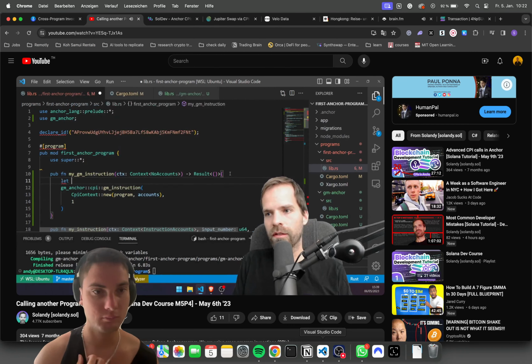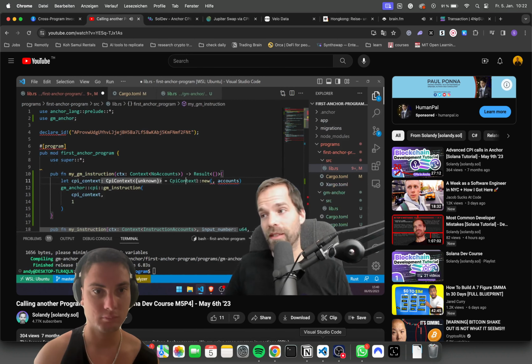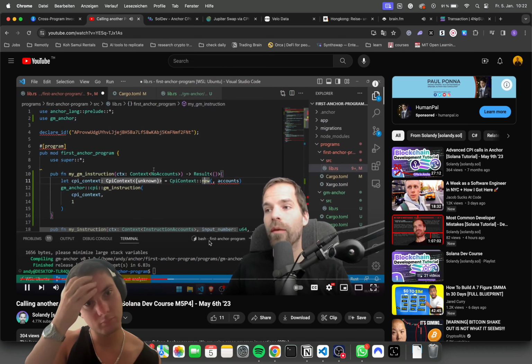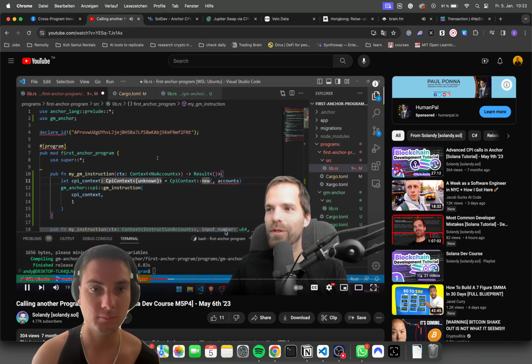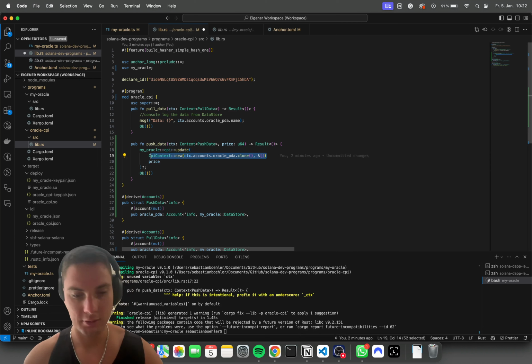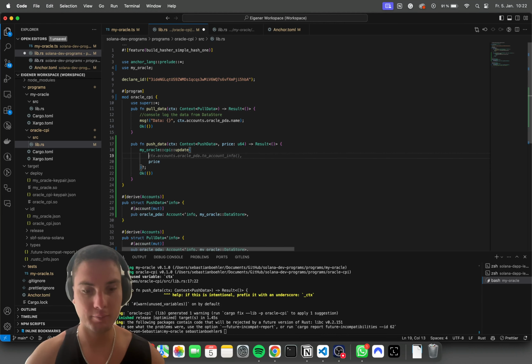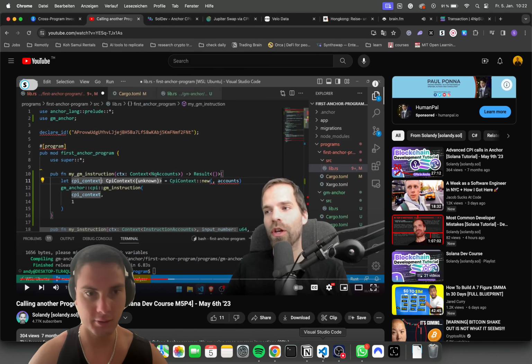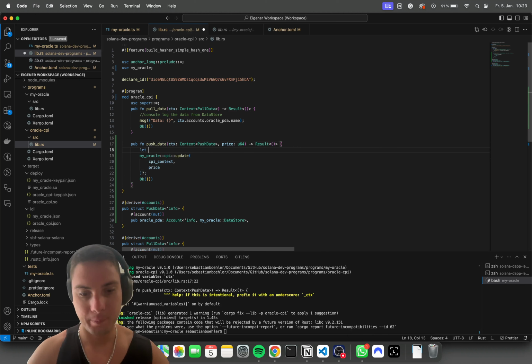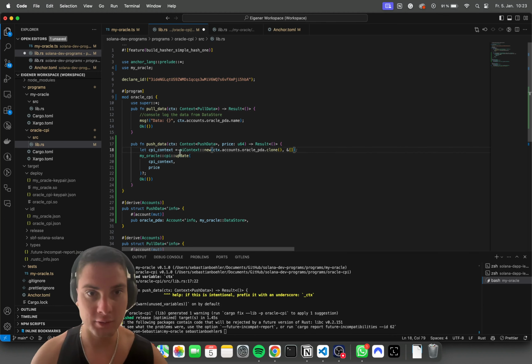To make things easier, I'm gonna move this out such that I have better typing in here. You need an account info and the accounts. So the program we call, obviously we need to declare it in our accounts. Let's move it as well. It's definitely better for readability. How did you call it? CPI context, CPI. Oh. And of course we forgot the C.